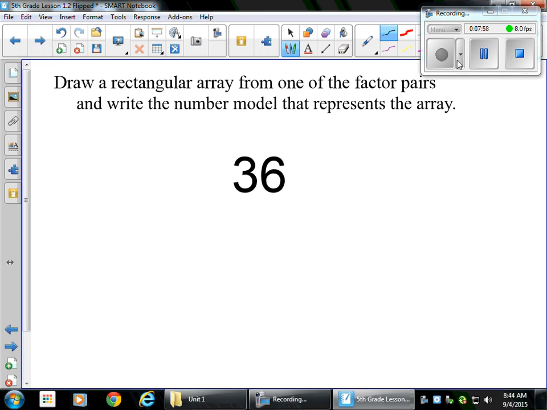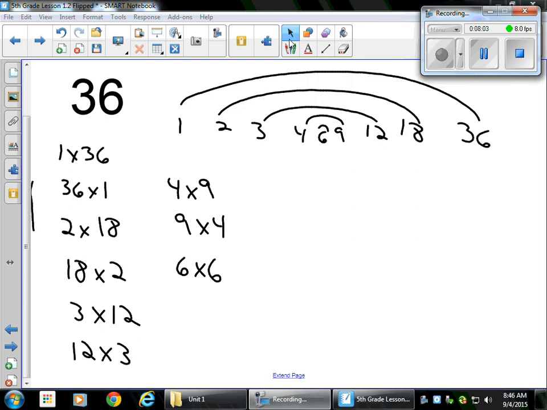The number 36. Go ahead and press pause here and take a look at the number 36. This is what 36 looks like. Hopefully you got 1 times 36, 2 times 18, 3 times 12, 4 times 9, 6 times 6. So then now you're gonna have to make a rectangular array for 1 and 36. 36 times 1, 2 times 18, 18 times 2, 3 times 12, 12 times 3, 4 times 9, 9 times 4, and 6 times 6.